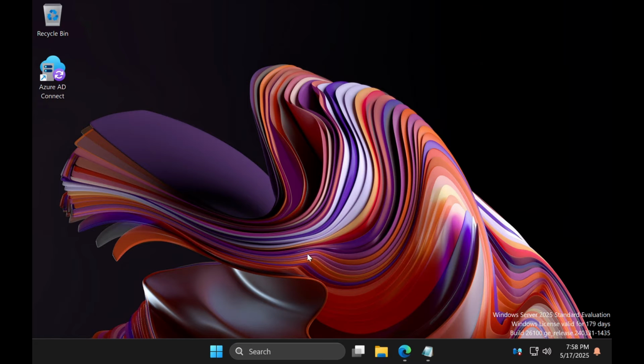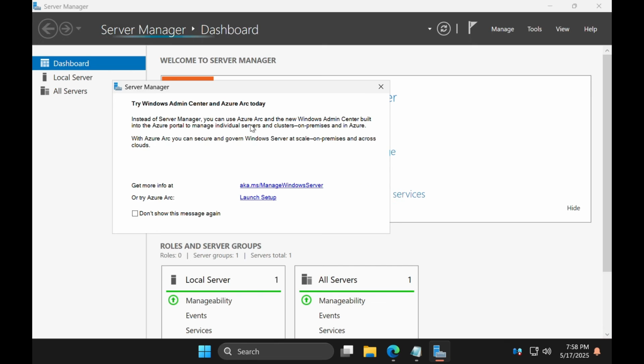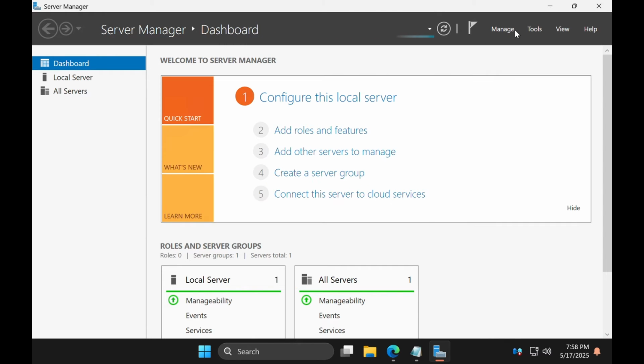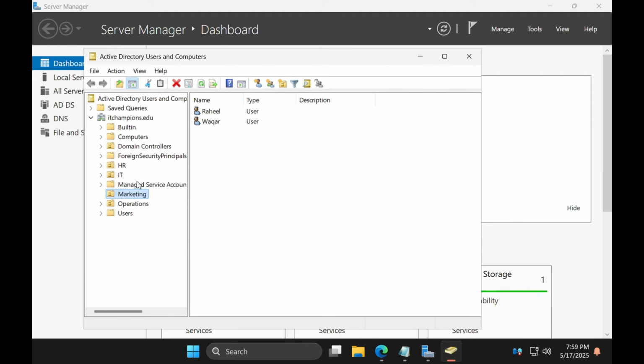Now I will show you which users have been replicated from our on-prem Active Directory to Entra ID. So first I will open the on-prem Active Directory, Active Directory Users and Computers. The users in the marketing OU, that is Rahil and Wakar, in the IT OU, Abdullah, Arsalan, and in the HR OU, that is Jalil and Wakas.